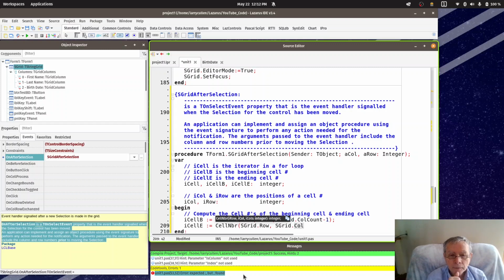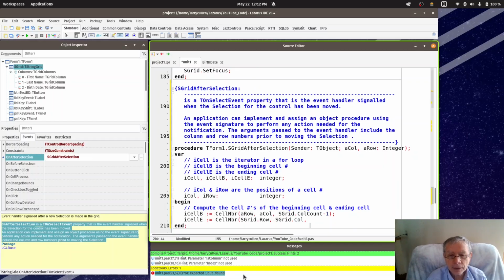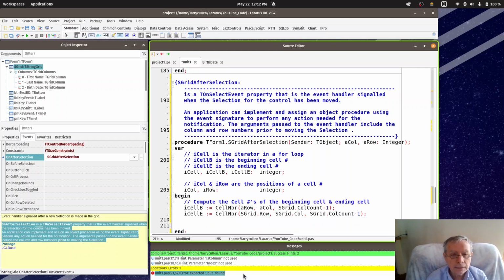Okay? And then we just use this number that we had up above. That's the rest of it. So I will just Shift End, Control Insert, and I'll move down, hit End, and hit Shift Insert. And that completes that. So now we have cell numbers.